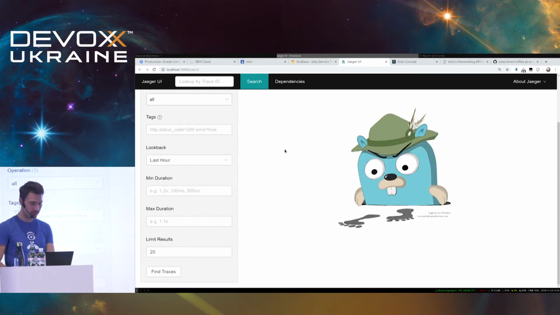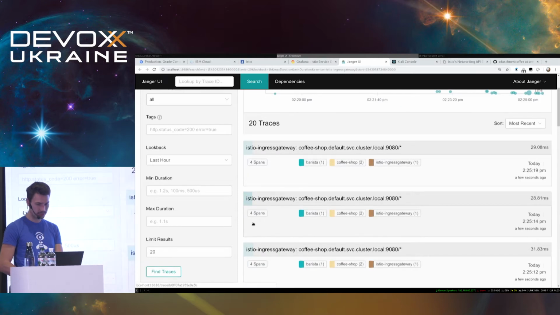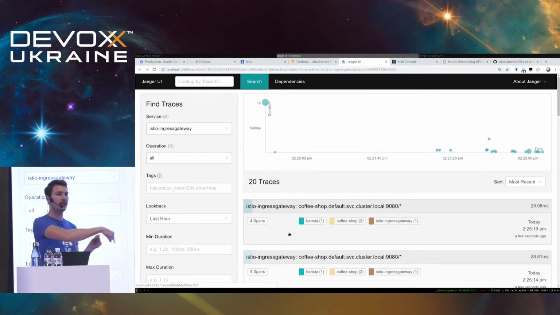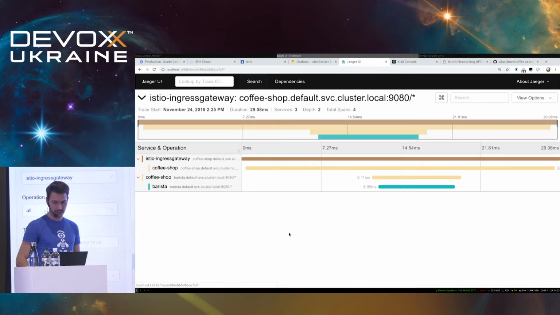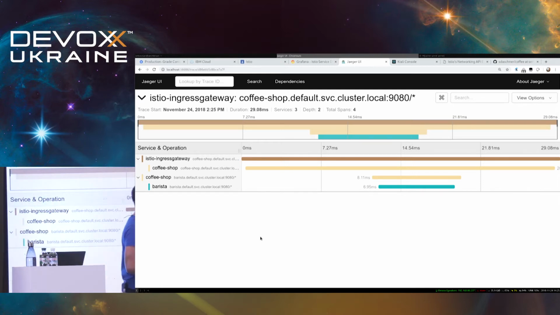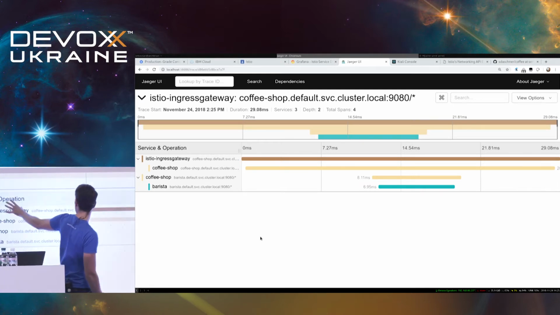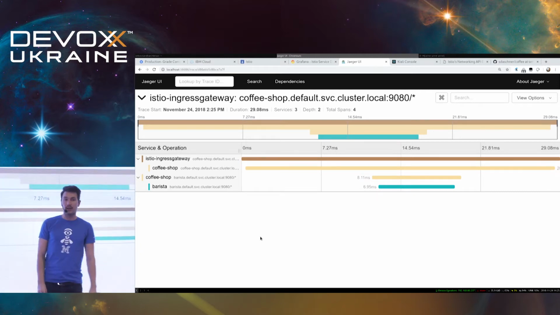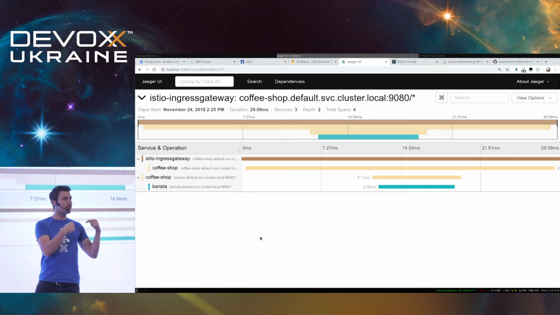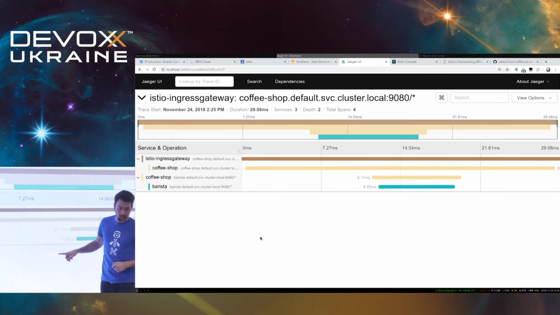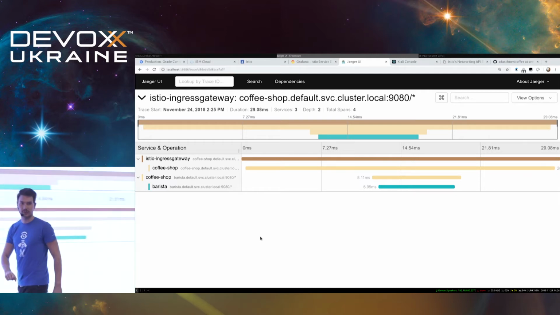So what we can do is go to the cluster and ask for specific traces. What I do here is, on purpose, trace every single request, include some information, and let's have a look at one specific request. There's a request coming in from the so-called ingress gateway, that is the entry point into the cluster, and then it will do a synchronous call from the coffee shop to the barista service.